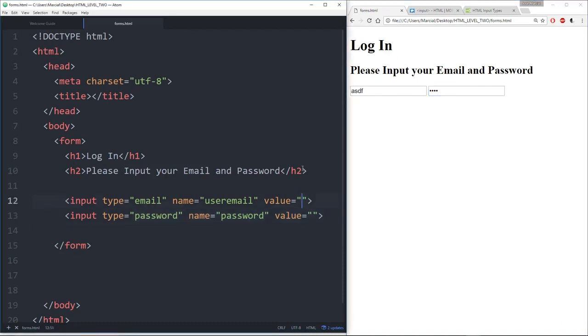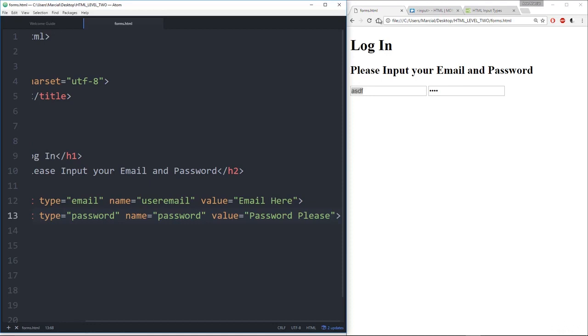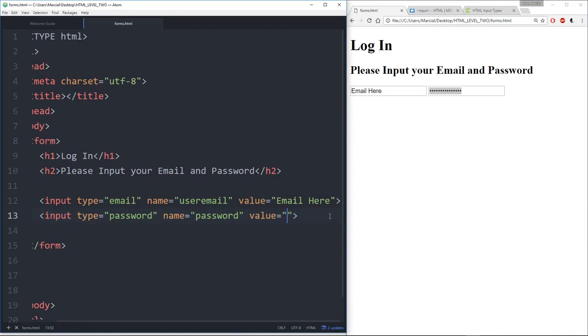And finally, let's discuss this value. So the value is if you want a value to be pre-filled there. So let's say email here, and we'll say password, please. Save that, refresh, and notice for the value, it basically has a corresponding default here. So email here, password please. But notice that right now this password please just shows up as a blank password. So it doesn't make a whole lot of sense to input a value into that. And later on we'll show you some better ways of actually showing some default text there. But that's what you can use if you want it to be pre-filled.